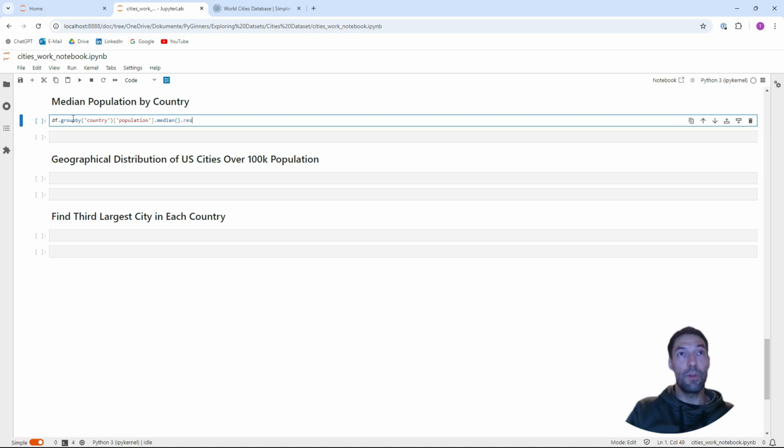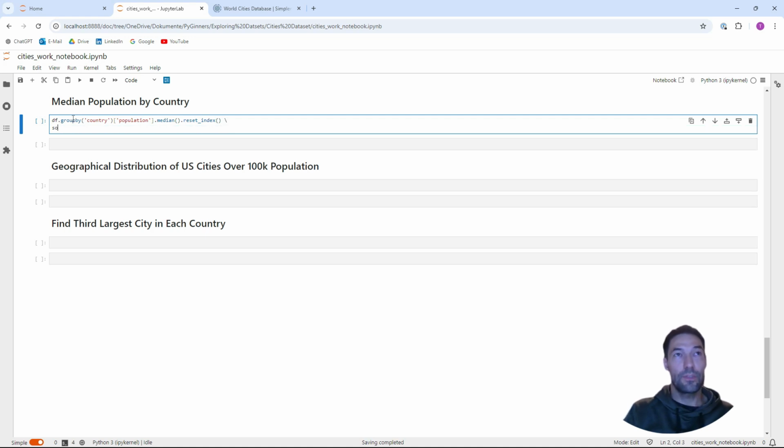And then we'll reset_index to get a new data frame. And sort_values for population, ascending is False. And let's look at the highest 10 countries.